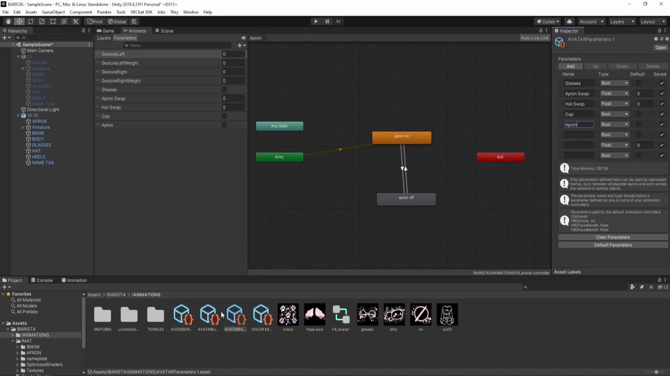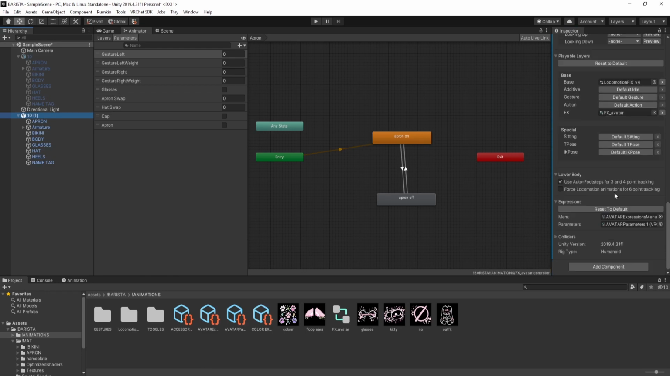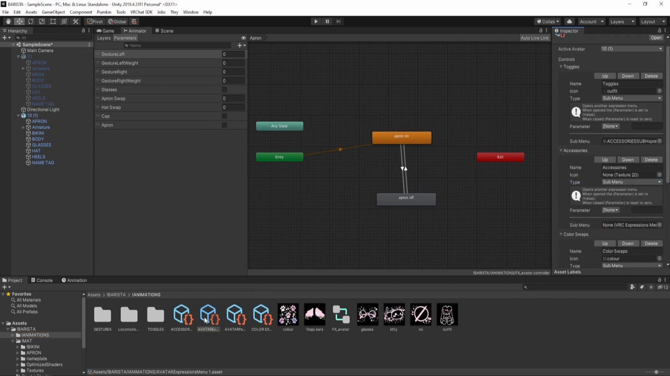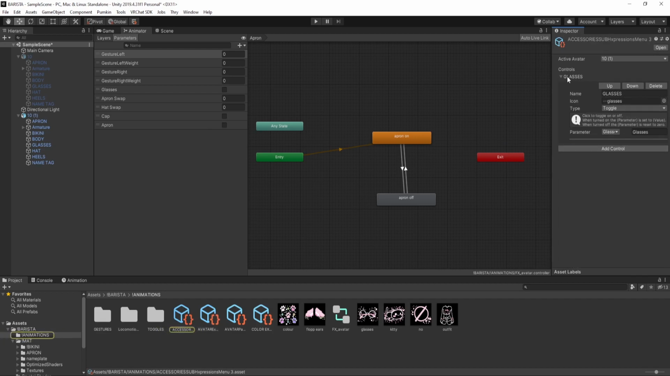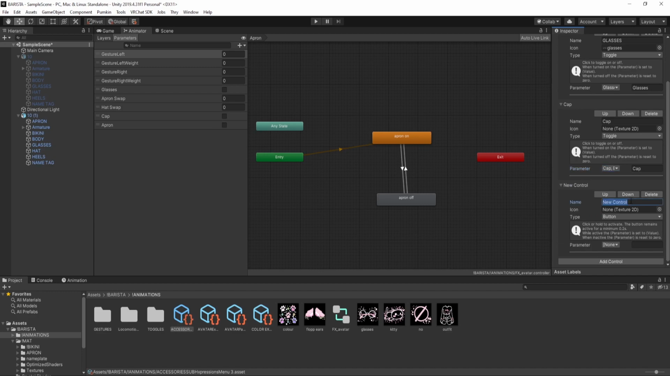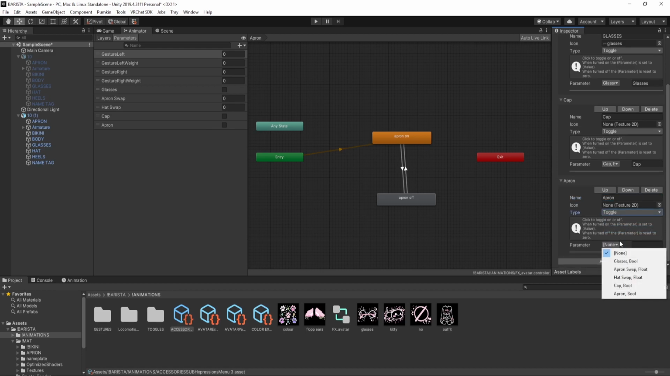And then we're going to go into our expression menu, I'll do it through here so you see, and it highlights it here. Okay, so I go through here. We're going to add a control. We're going to put cap. And that's a toggle. Our parameter will match the cap bool. And then the other one was apron. That's a toggle. And that's an apron bool. And then that's it. That's how you do bools.